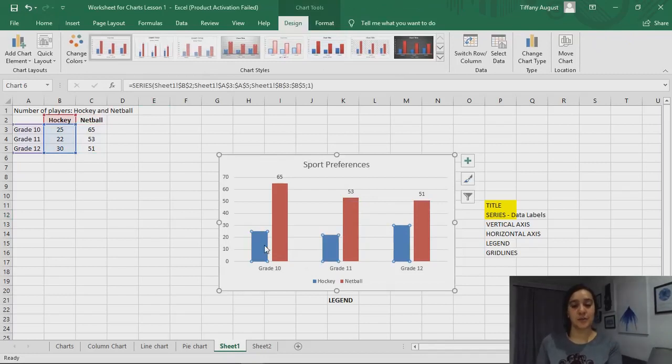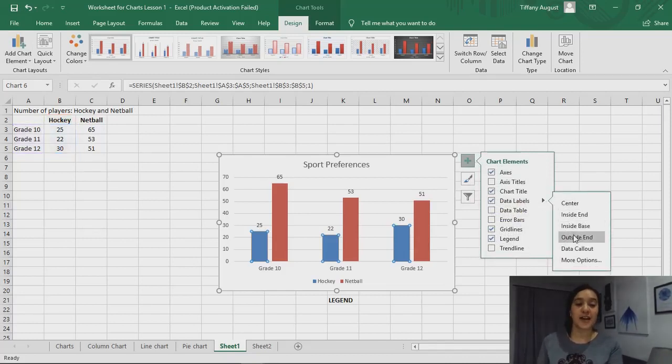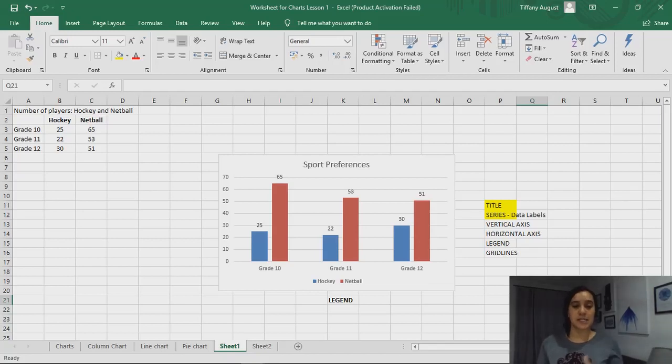We can then add it to the blue one as well to represent hockey. Same thing, design tab and add chart element, or we could go to the plus sign. We look for data labels. Data labels are not ticked off, so we can tick it off. And it gives us the same options. Also, because we previously chose the outside end option, it automatically does it for us. If we wanted it somewhere else, we could go inside base, inside end, or the center of the block. Again, I prefer outside end so we can see it nice and clearly, but that is completely up to you. So that's working in series and data labels.